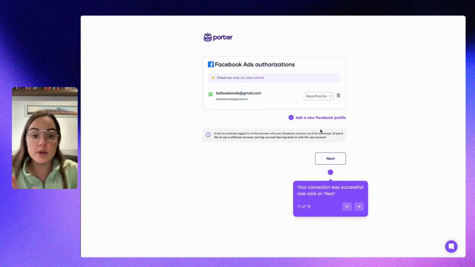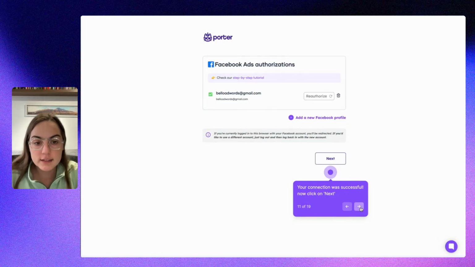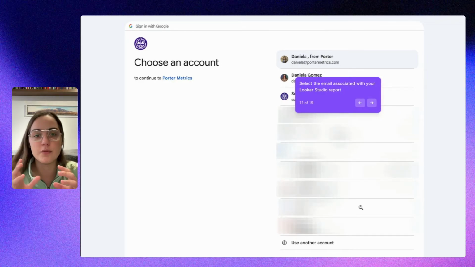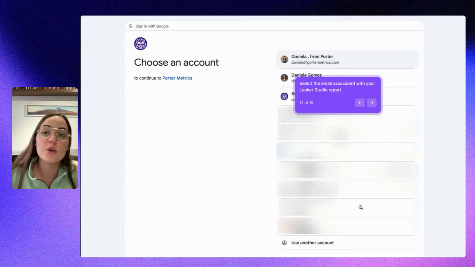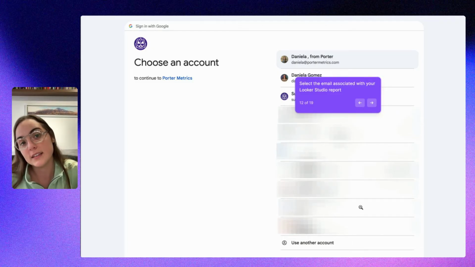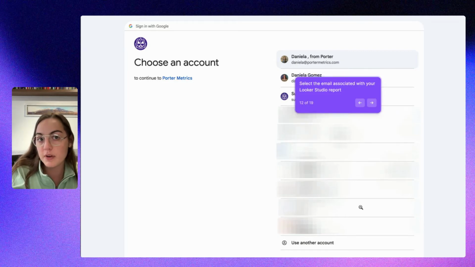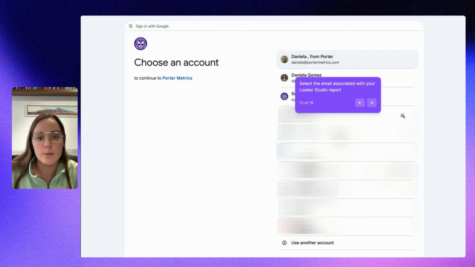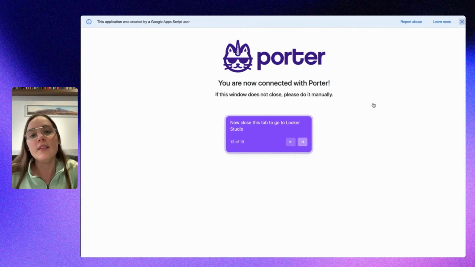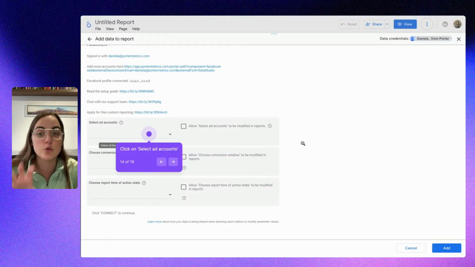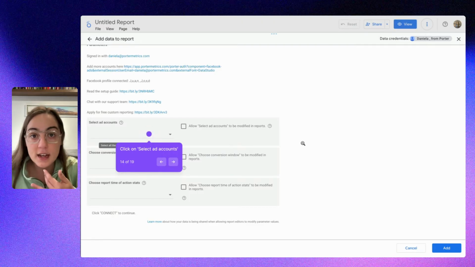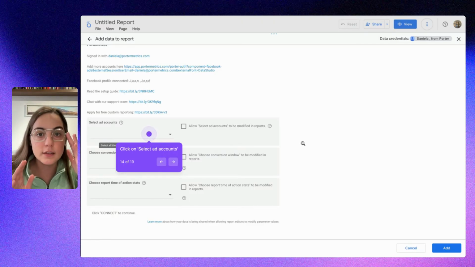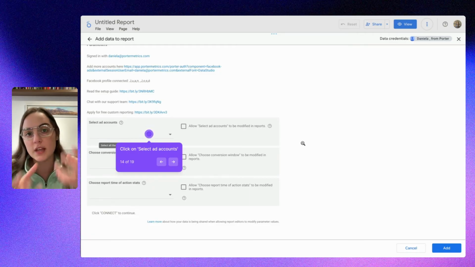So when you arrive here, please click on Next, and then this will ask you, if this is your first time using Porter, it will ask you to choose an email you want to connect your Porter Metrics profile with a specific email. So choose the one you are using for Looker Studio to avoid any interruptions or problems. So in this case, I'm selecting Daniela at portermetrics.com, and then I will see this tab where it's basically a confirmation. You have to close it, and this will redirect you to Looker Studio. Once here, you just need to select your ad account and confirm a basic settings that Facebook needs to understand which type of data you want to import.